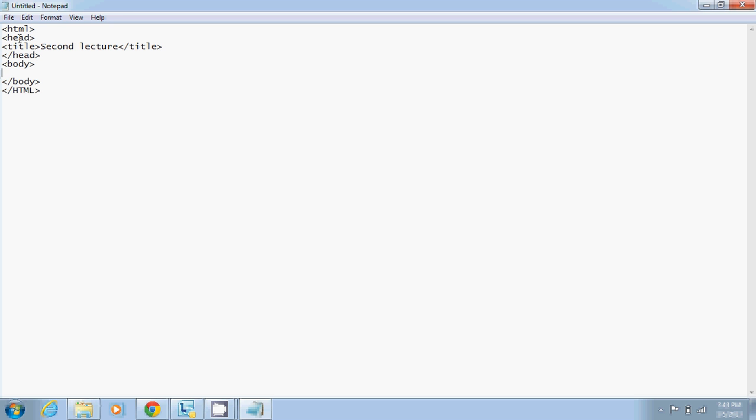In the body part, first of all, I'm using paragraph tag, which is an empty tag. It's up to us whether we want to close it or not. So I'm giving some line. This is with the use of break. Okay, this paragraph is completed.